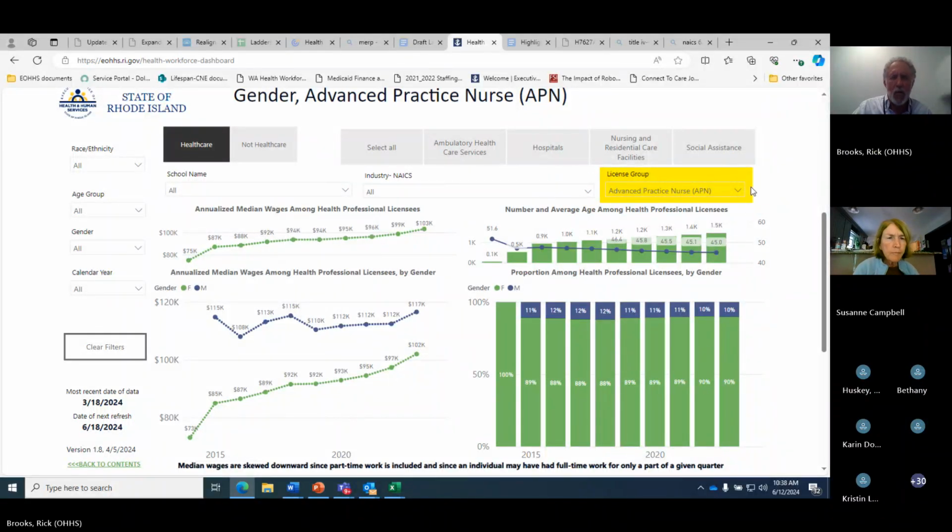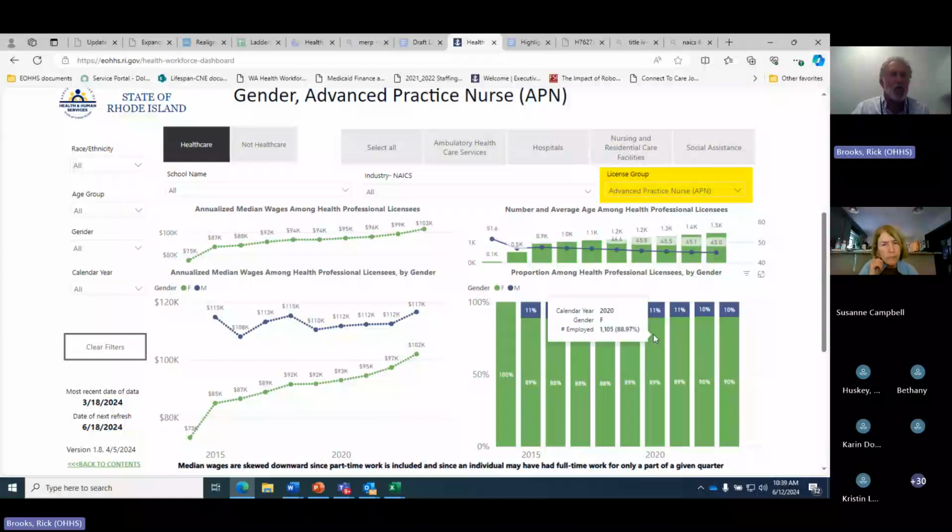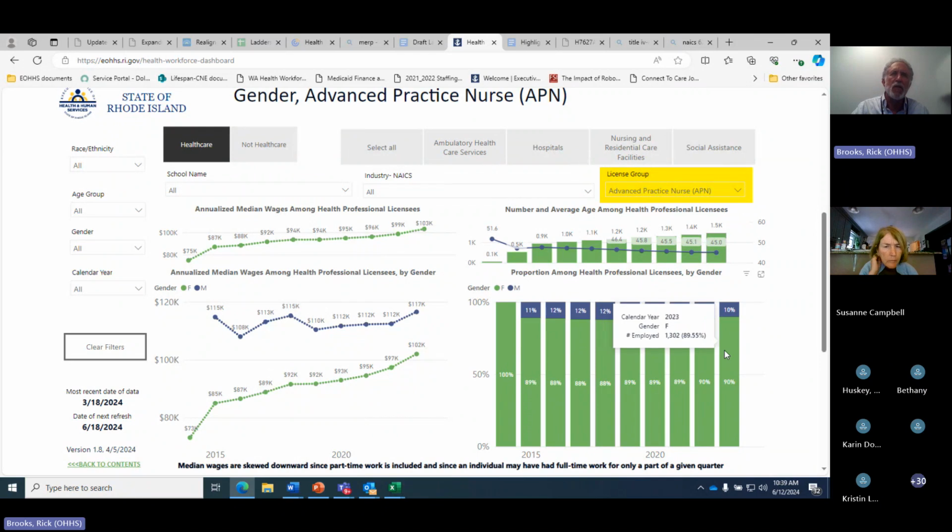So we're looking now at advanced practice nurses. We have not yet selected a particular gender, but in the absence of that, it shows us the distribution of male and female. Again, similar to the structure of other pages, in this lower right-hand corner, we see the percentage distribution, so 90% of advanced practice nurses working in healthcare are female, 10% are male. When we hover over, we see what those numbers are.